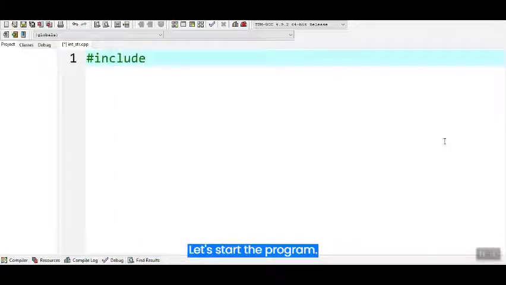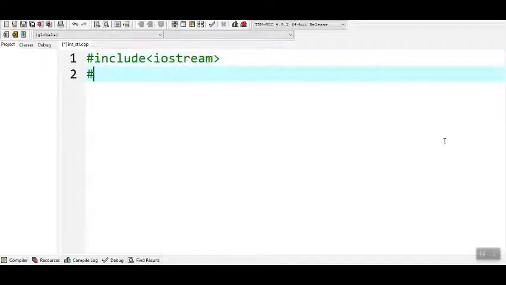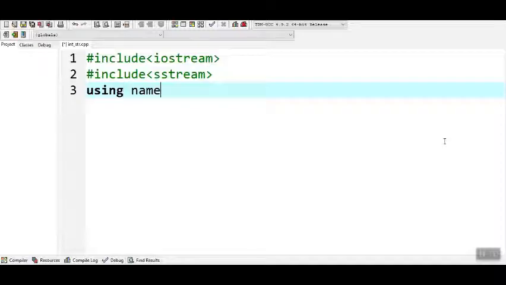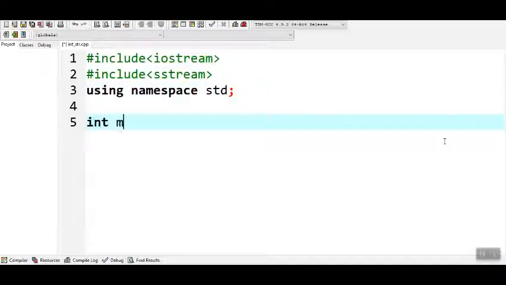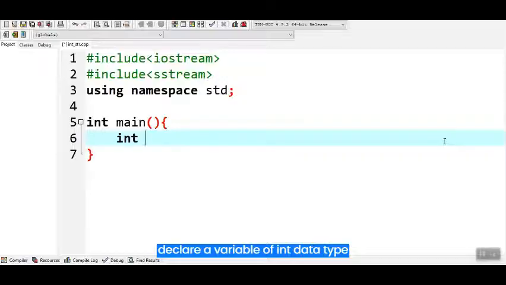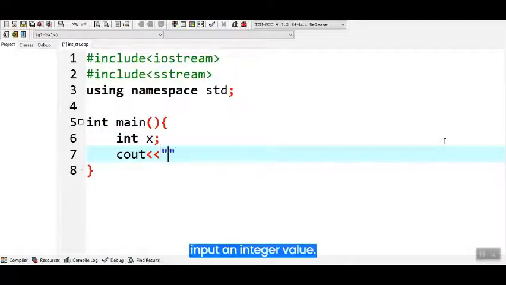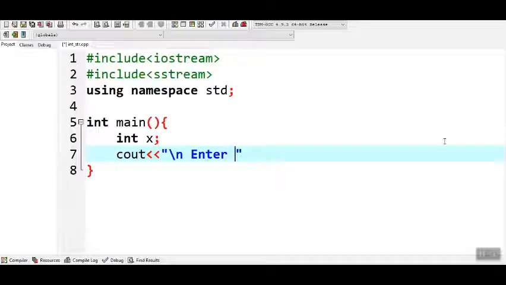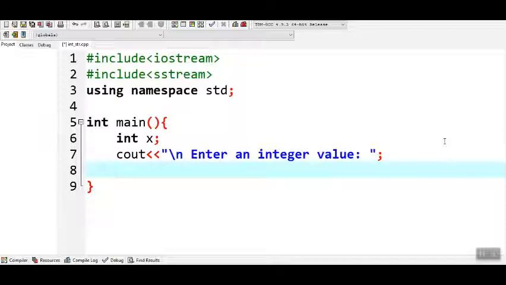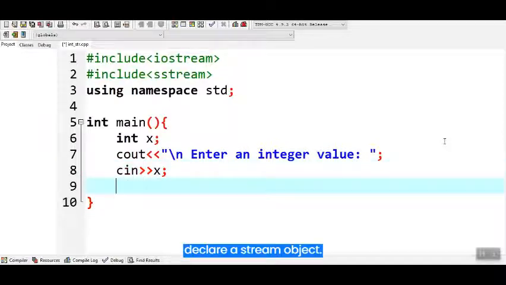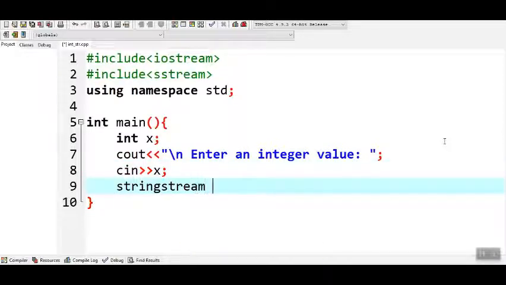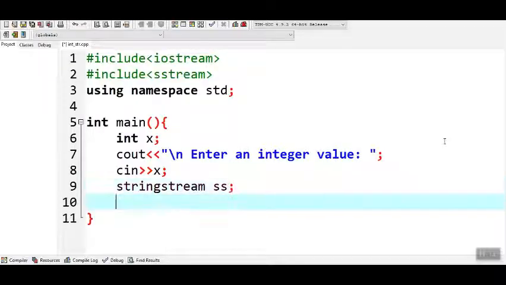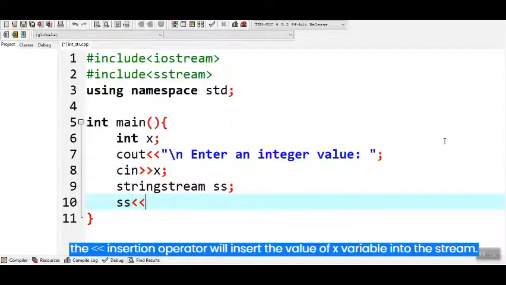Let's start the program. Declare a variable of int data type. Input an integer value. Declare a stream object. The insertion operator will insert the value of x variable into the stream.